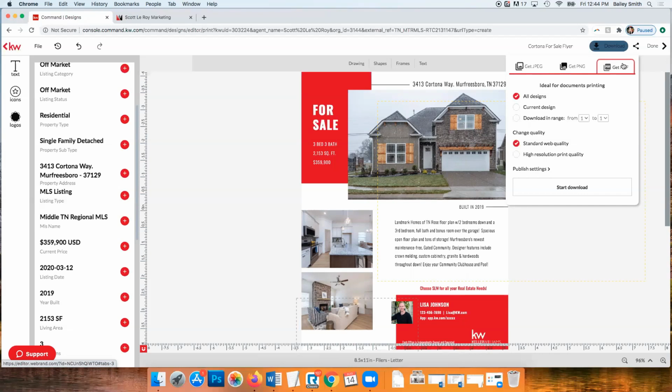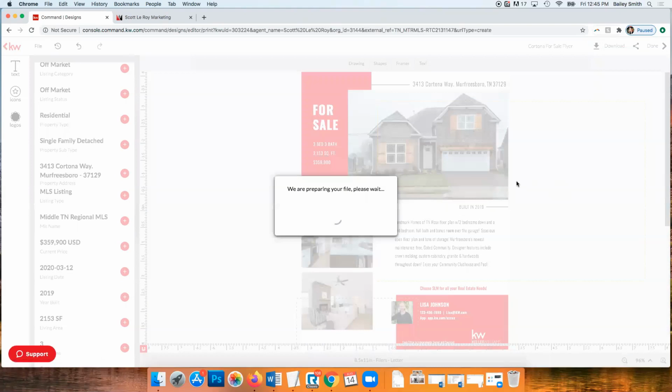Under PDF, we do have some additional options. So for example, if this was a multi-page document, like a listing presentation, you do have the option to select which pages you would like to download. I'll just go ahead and leave this on all designs because I want all the pages, which is actually just one page here. And then under change quality, I'm going to change this to high resolution print, just to make sure it is the best quality for printing.